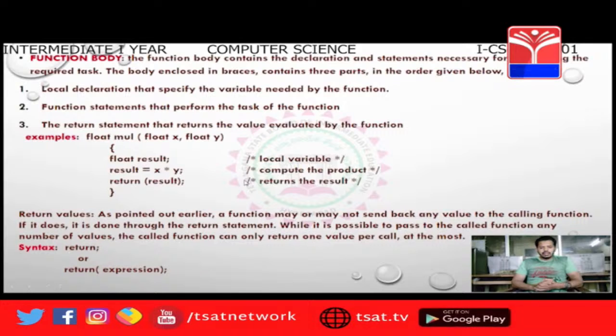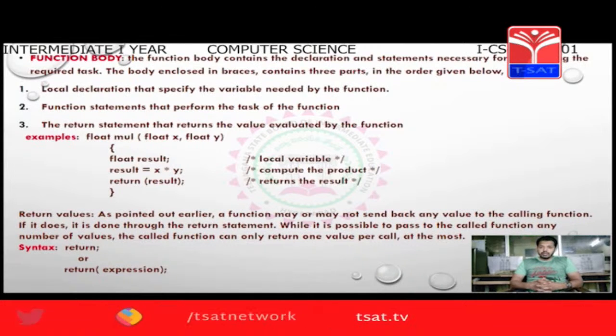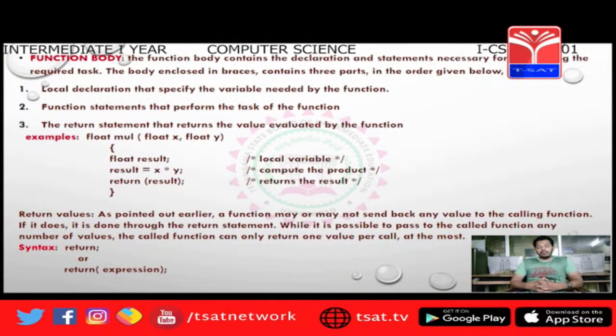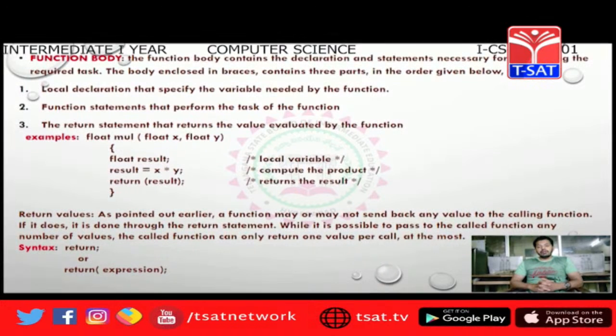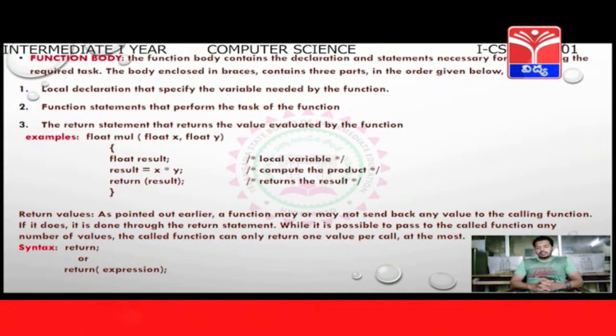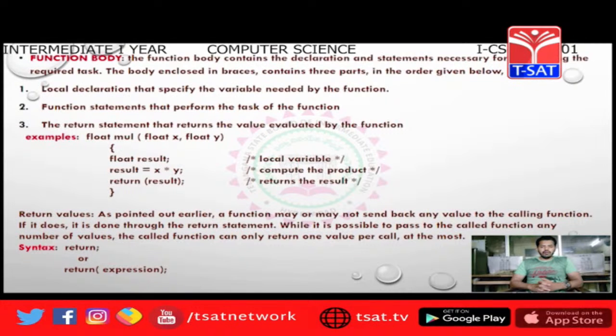Now the return value, as pointed out earlier. We have discussed earlier that a function may or may not return a value to the calling function. If it does, it is done through the return statement only. While it is possible to pass to the called function any number of values, the called function can return only one value per call at most.